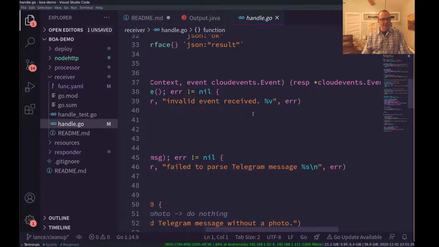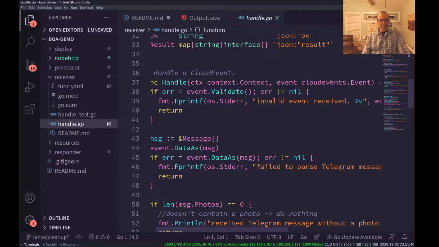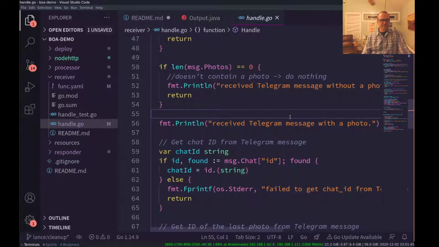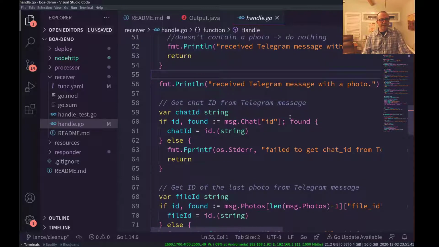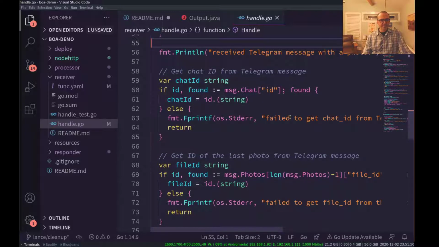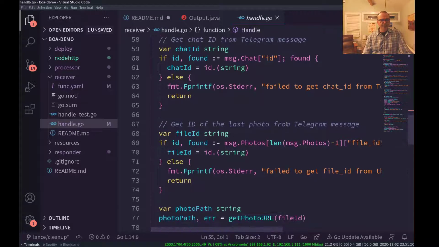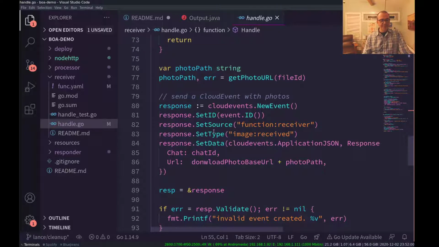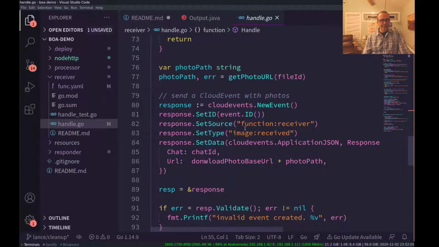Handle receives a cloud event, you can see here, and does a bunch of error checking, makes sure it receives a Telegram message, and then it creates a URL, essentially, in order to download the image. But it's not really interested in the image. It was just interested in that message and then constructing this URL, creating a cloud event, setting the source to function receiver and the type to image received.